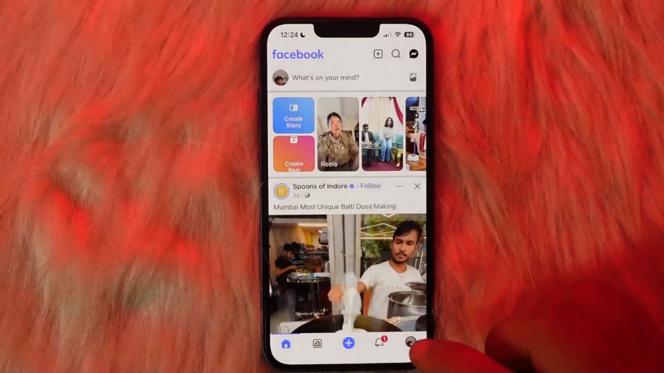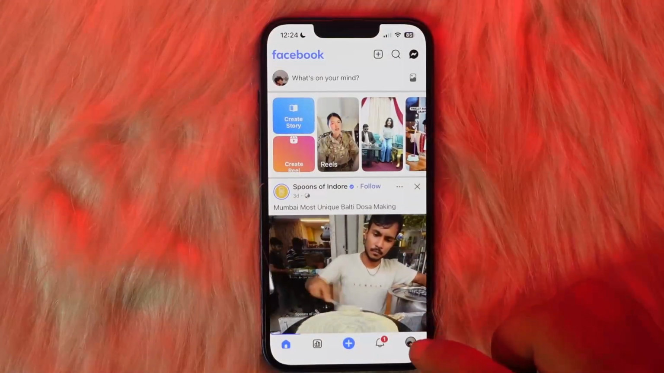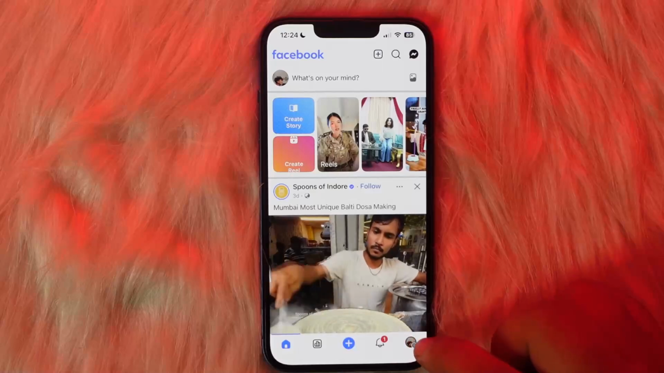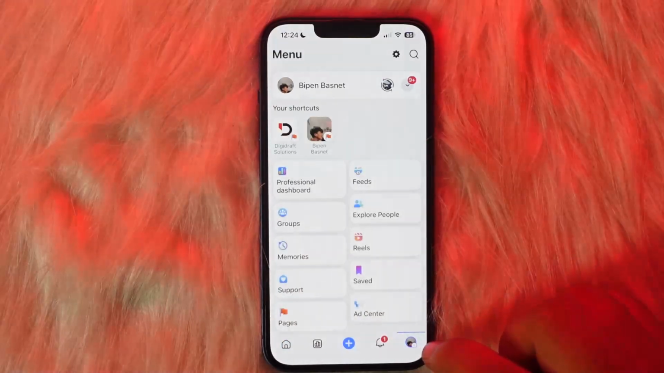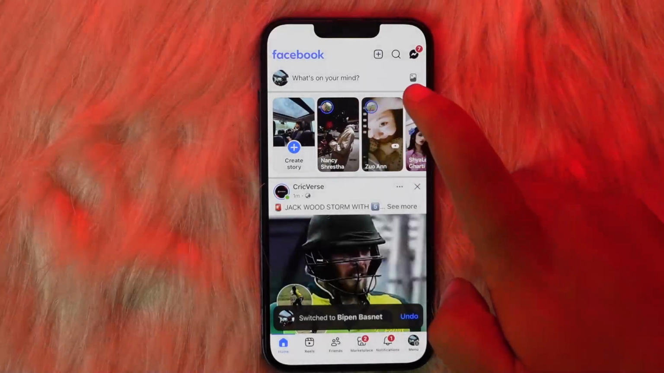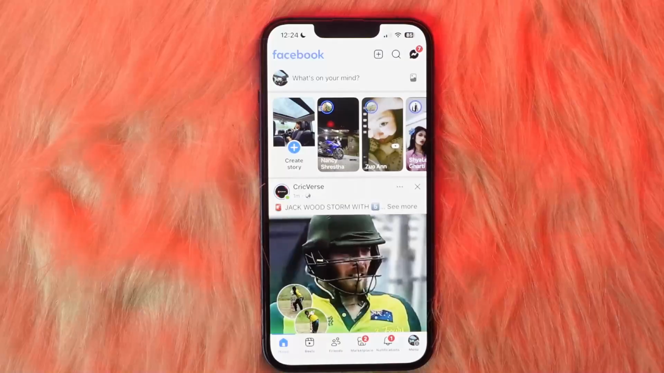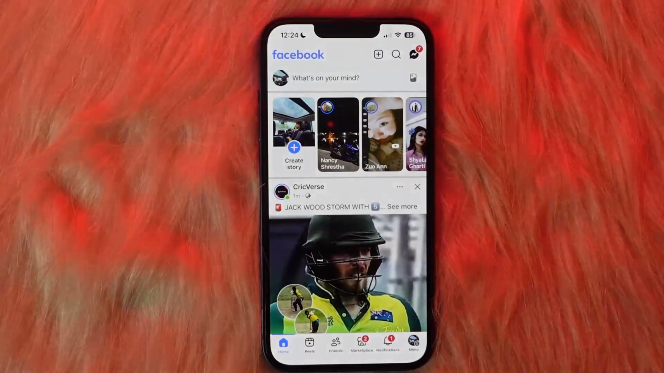Now here you can see I'm on my Facebook page right now, not my account. But if I tap on the hamburger icon, the profile and the hamburger icon at the bottom right, and I can tap on switch account here, I can switch to my particular Facebook account. Now watch if I want to add another account and switch quickly between those.